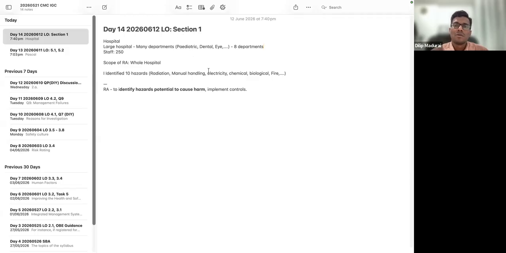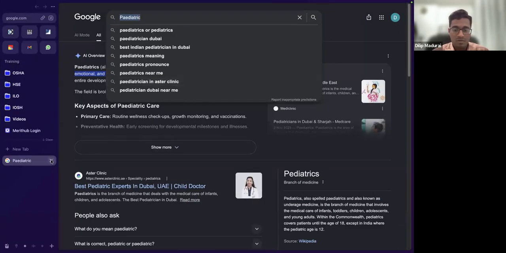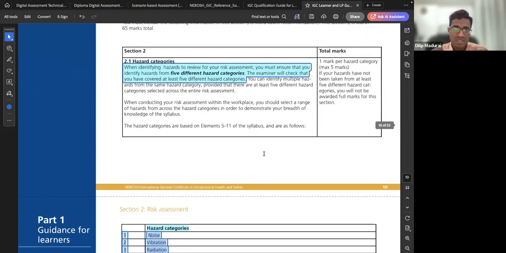Yes or no? So, do you think there will only be 10 hazards potential to cause harm? No. Because it's a very large scope here with 8 departments, and if I identify only 10 hazards, that means my assessment is not suitable and sufficient. So we know how many hazards as a minimum I should include. That means accordingly I have to reduce my scope. So this is what is mentioned here.